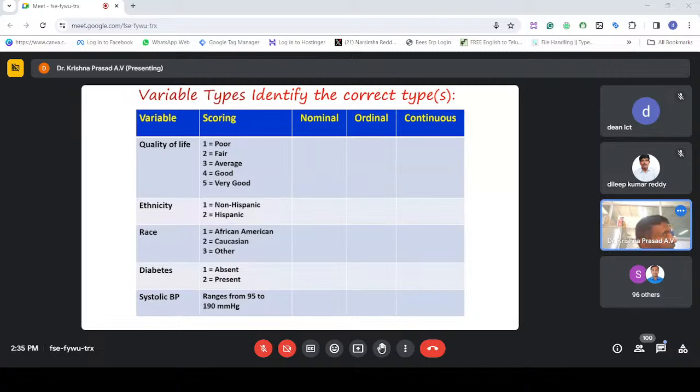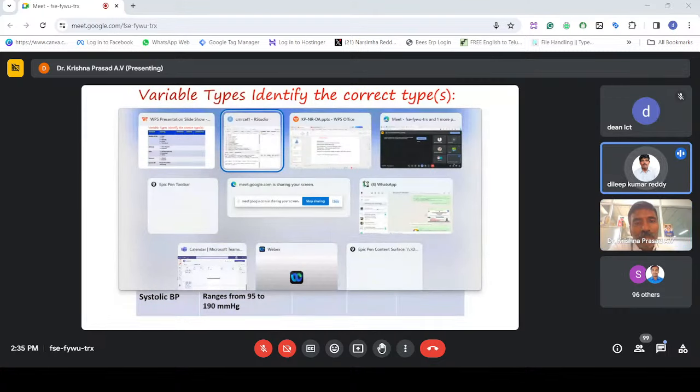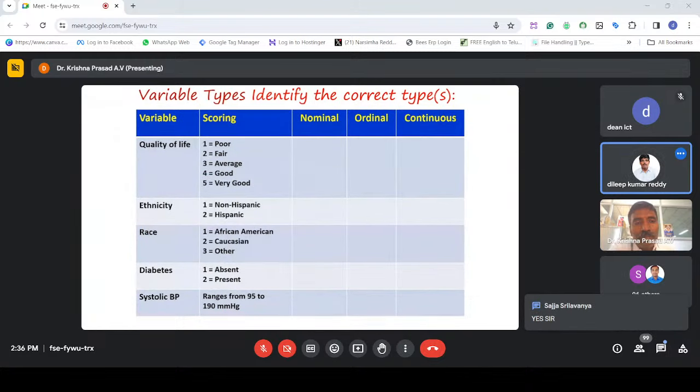Any one of you, please. Please respond. Am I audible? Is it okay? Yes, sir, you are audible. Participants, please respond. Yes, sir. Quality of life comes under which attribute, which data type?